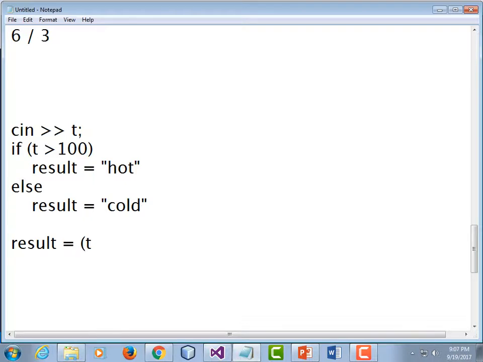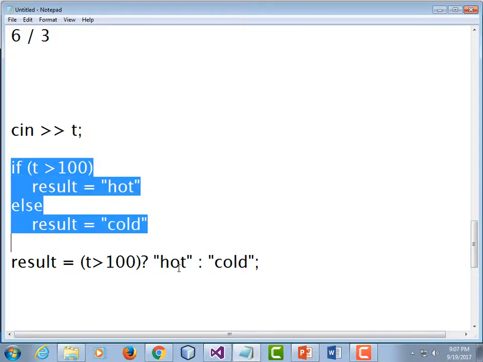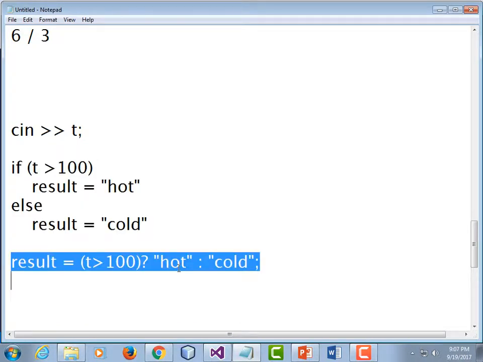Is T greater than 100? Question mark. If so, it's hot, else it's cold. So we have replaced these four statements with that one statement.